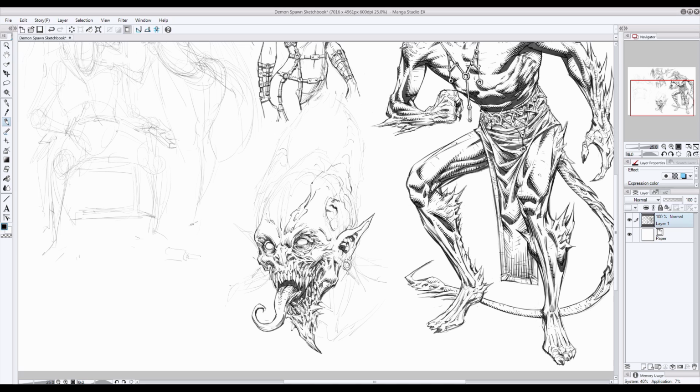Maybe this guy will be in a live-action movie someday, and then his design may have to work in a real-world context. But in comics, these guys can be as exaggerated and as wacky looking as you want them to be. And that's why, especially when it comes to demons, I like to go all out.